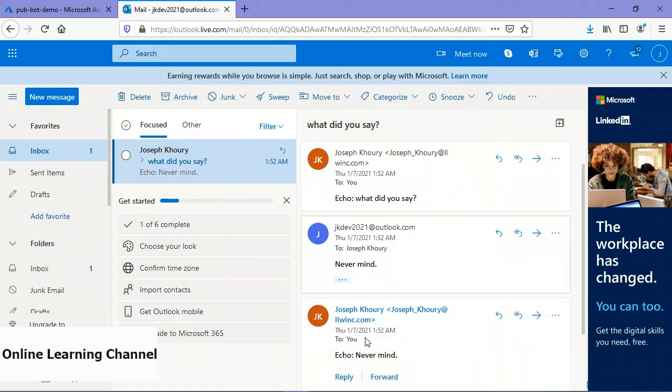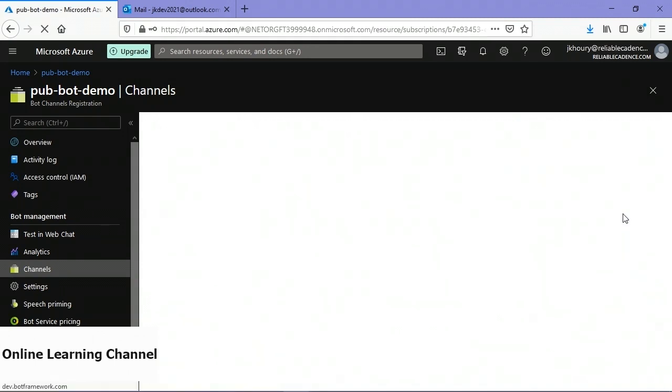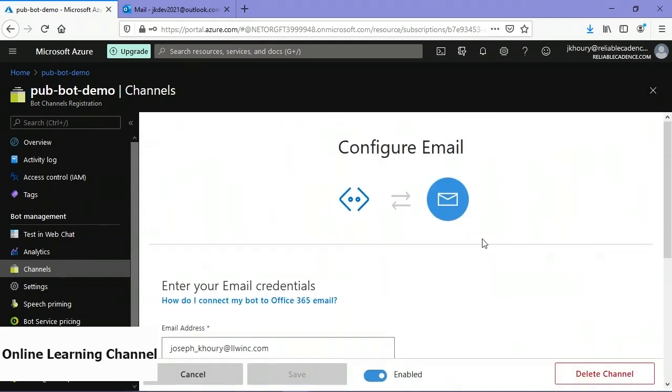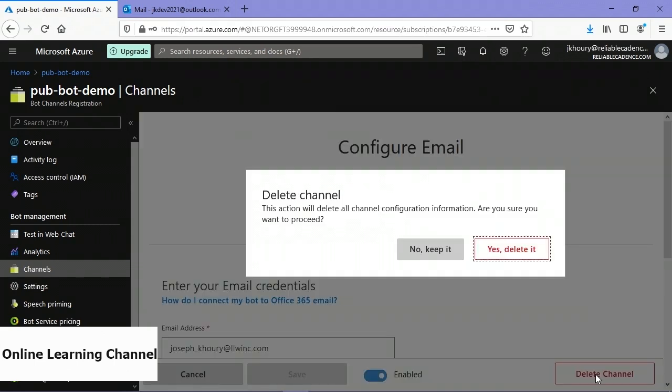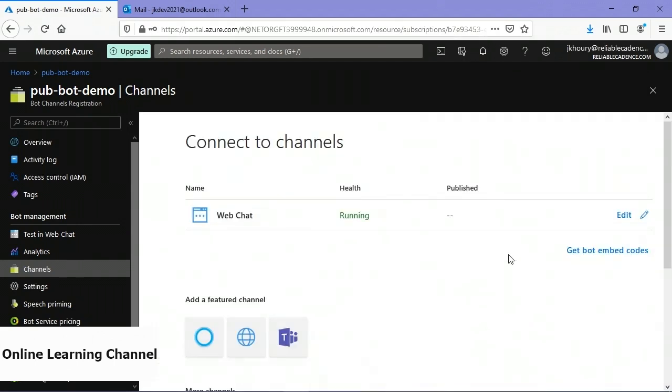Now, once we're done with that, we can go back to Azure and we can edit. So I'll select Edit beside the email channel, and now I'll delete that channel. I'll select Delete Channel, and in the Confirm dialog, I'll select Yes, delete it. All right, and now it shows that it's gone. So that's it. It's that easy to set up standard channels with bots in the Azure Bot service.